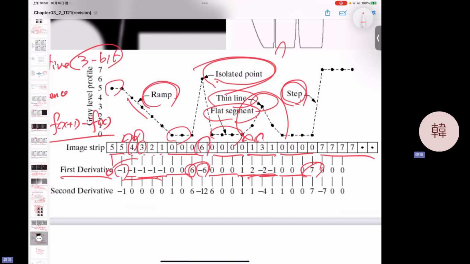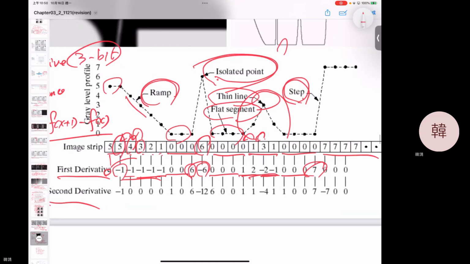How about the second derivative? You just multiply your cell location by negative 2. Multiply by this factor, negative 2, and then add the previous one and the next pixel. So here, this one times minus 2 becomes minus 10, plus 5 plus 4 becomes minus 1, right? So every pixel you can calculate.